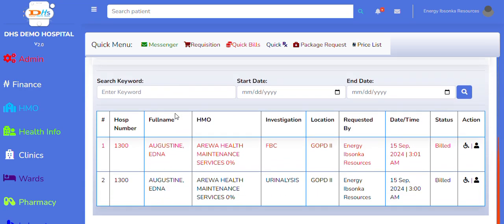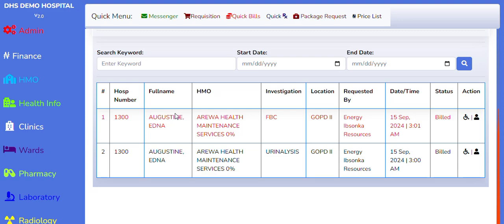The next thing is bounded. Bounded is where you are going to attend to any request sent by the doctor, or the front desk, or any other point that normally sends laboratory investigation requests. As you can see in our dashboard right now, we have 2 pending requests, and both are for the same patient. We have the FBC and the urinalysis, the location where the request comes from is GOPD2, requested by this person, Ipsonka, and the date and time, the status.